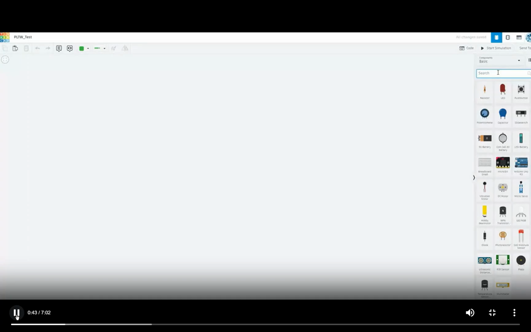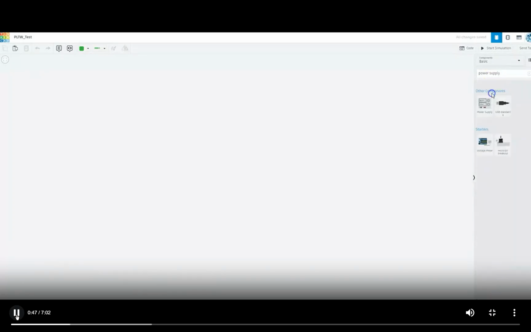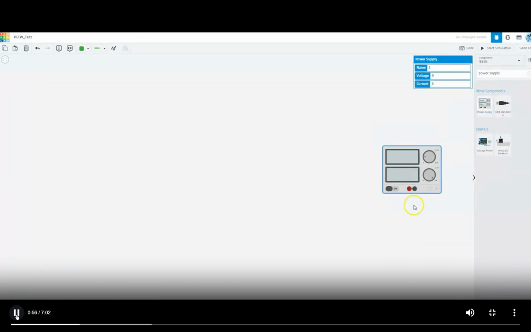So let's start by adding a power supply. If I type the word power in the drop-down, power supply automatically comes up, and I can see the item right here. I can click and drag the item onto my workspace, and notice I can change the name if I want, and I can change the voltage.